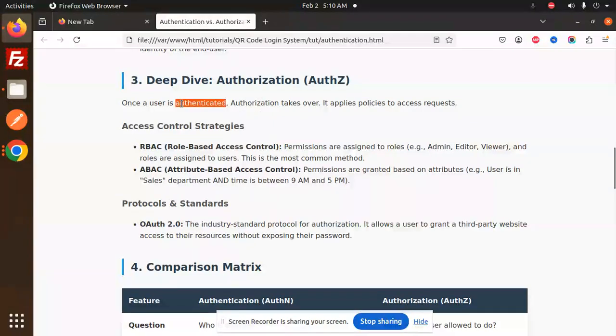Okay, so let's move to authorization. Once the user is authenticated, authorization takes over. It applies the policies to the access request. So access control strategies, we have role-based. Like if you are the admin, if you are the customer, on the behalf of it you have some permissions to edit, delete, or create. So permissions are assigned to roles like admin, editor, viewer, and roles are assigned to the users. This is the most common method.